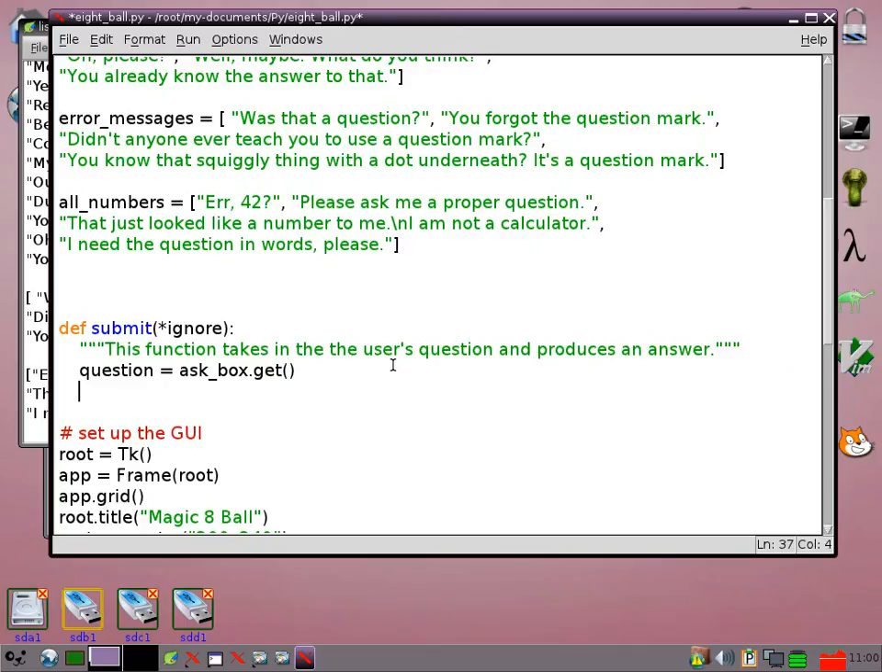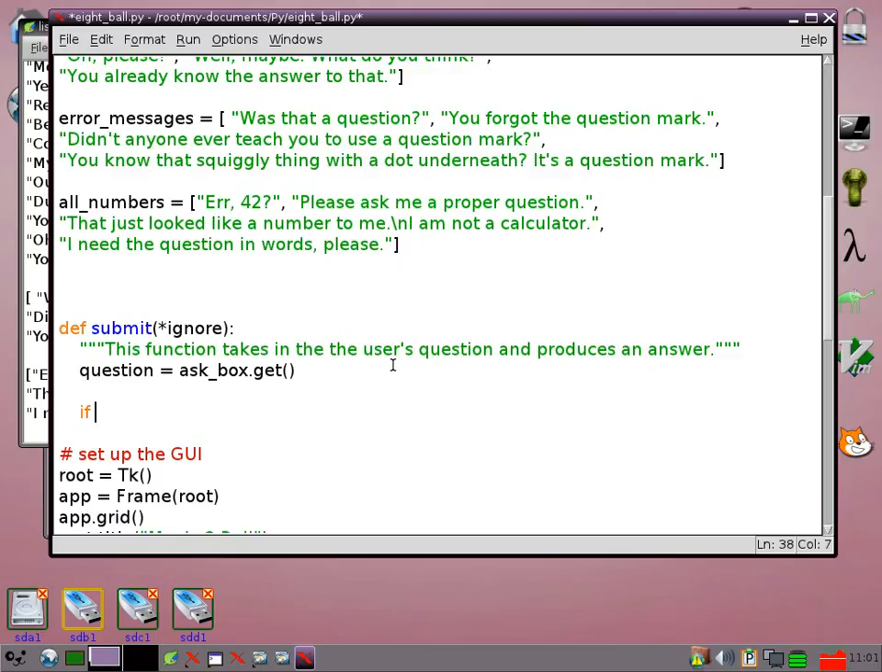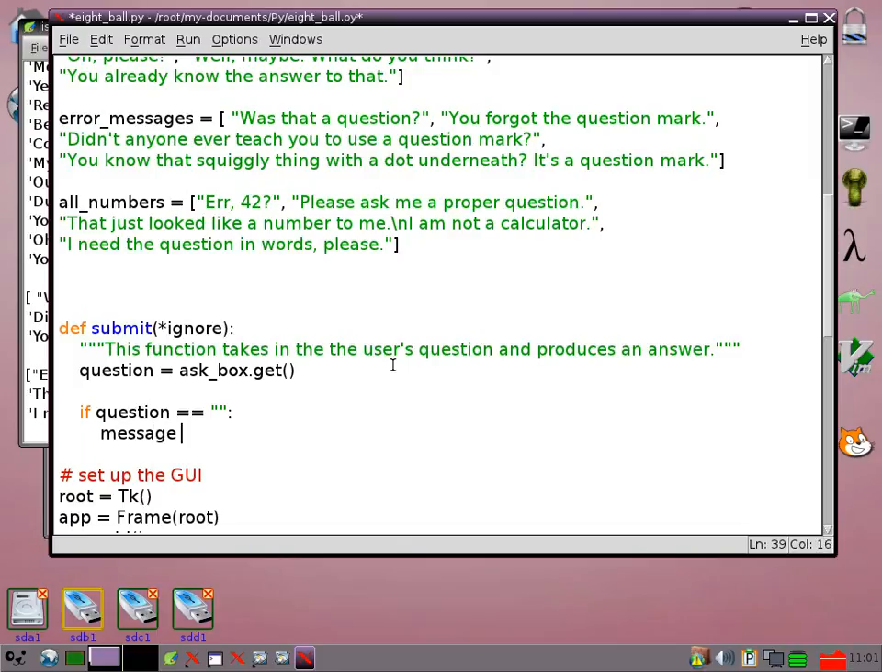Now, like I say, I wanted to make my program perhaps a little bit more intelligent than the Magic 8-Ball toy itself. So the first thing I'm going to do is check whether the user actually entered anything at all. So if my question is the empty string, so it's nothing there at all, then I'm going to set my message to didn't ask anything.